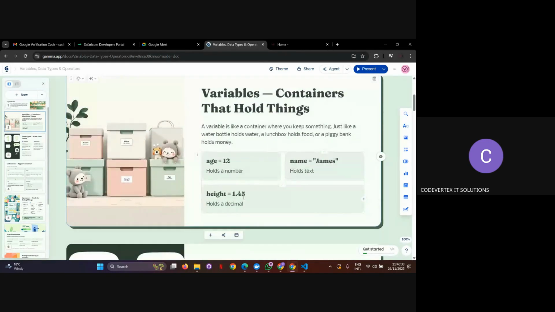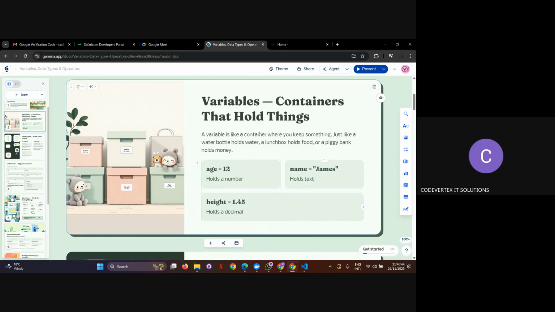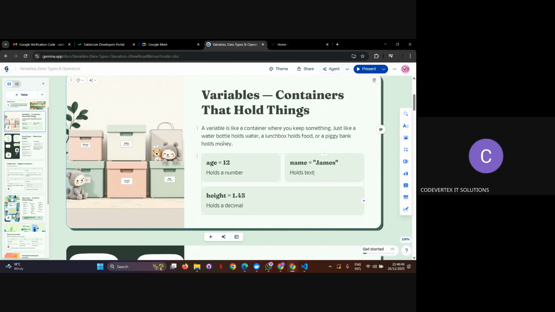Okay, so those are the most common data types that we have. We were talking about variables, and at the same time we were talking about containers that hold things and the things that they hold. So we've talked about data types at the same time. But the container, if I ask you to identify the container here, the container will be age. When I identify the container here, it will be James.